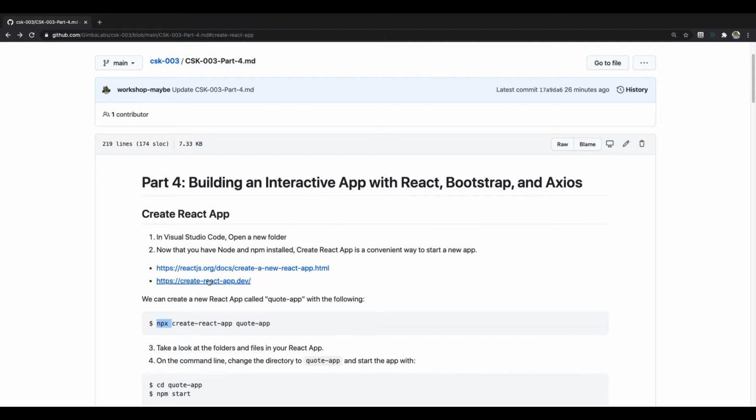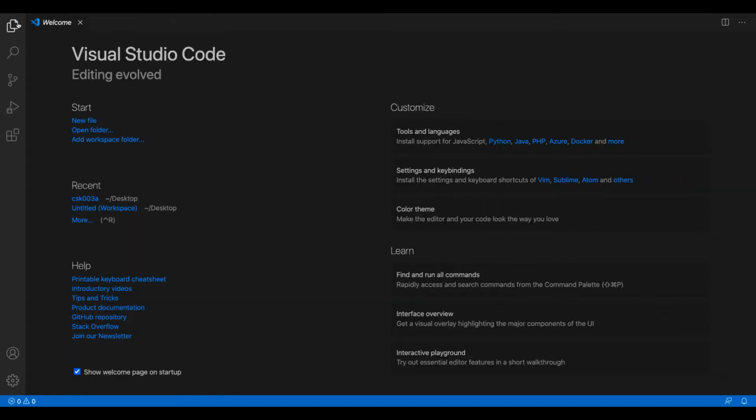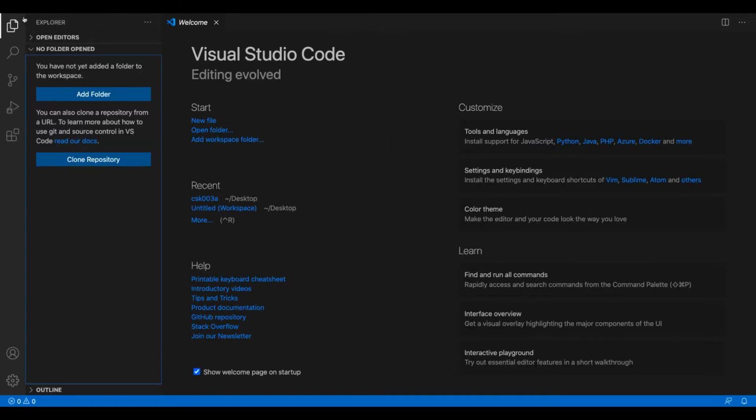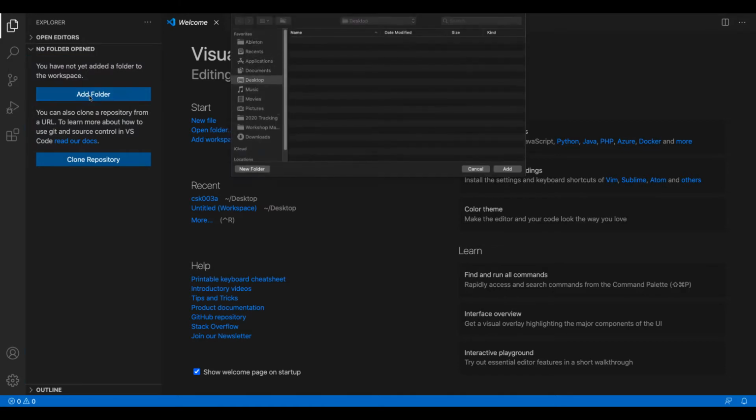First, let's open up Visual Studio. When you open Visual Studio, you should see something that looks like this, and you should see an Add Folder button. If you don't, just click on the top right here, okay? This is our Explorer, or you can use the toolbar up here to add a folder to the workspace. Let's click on Add Folder.